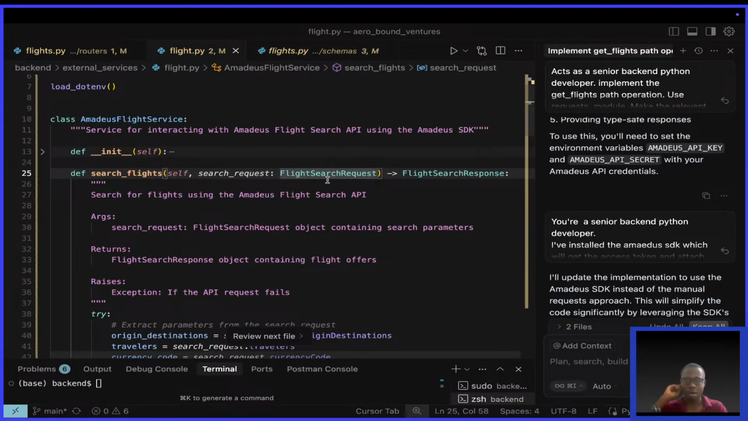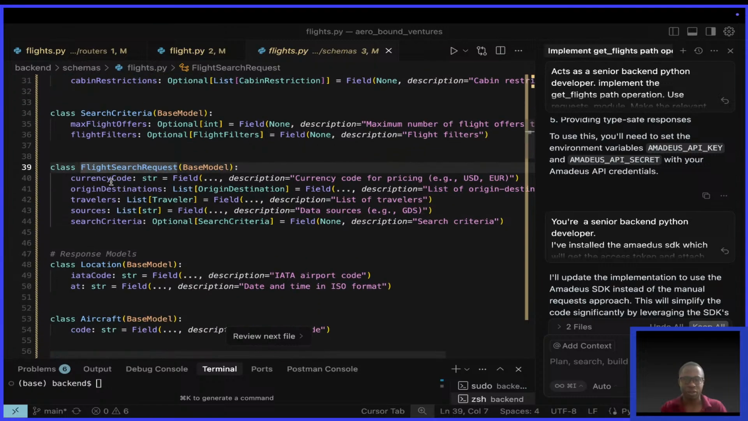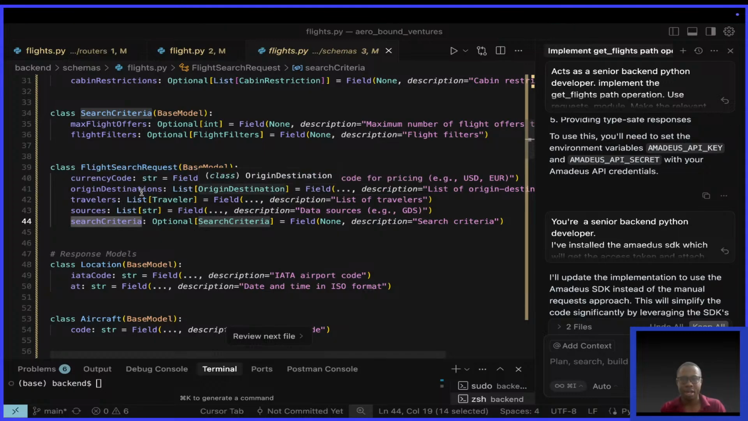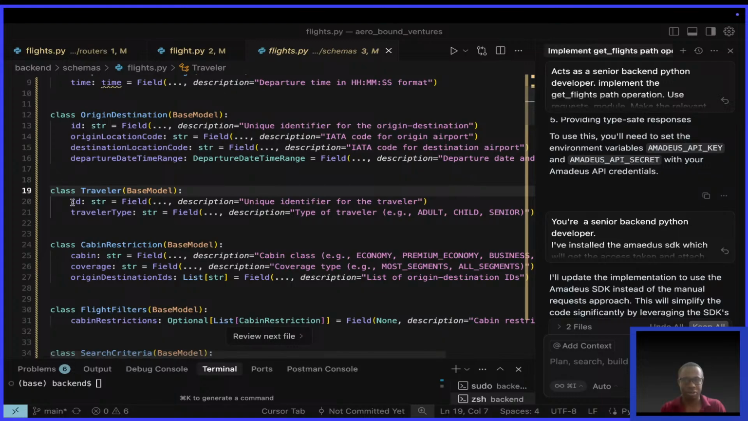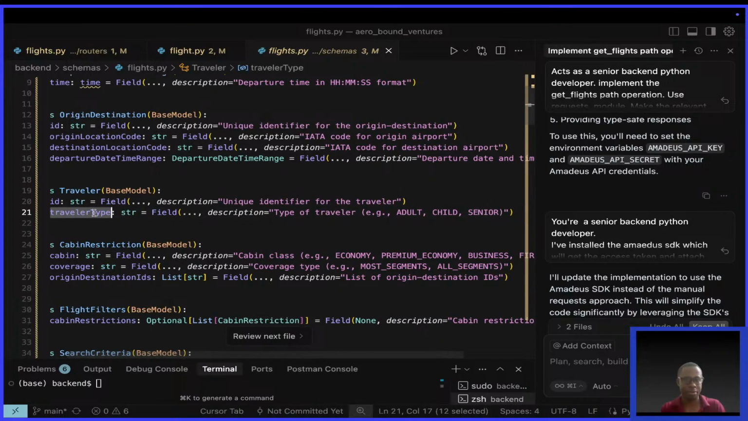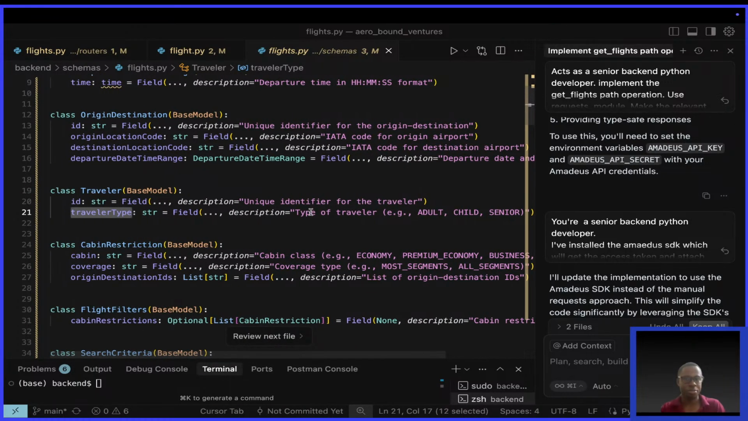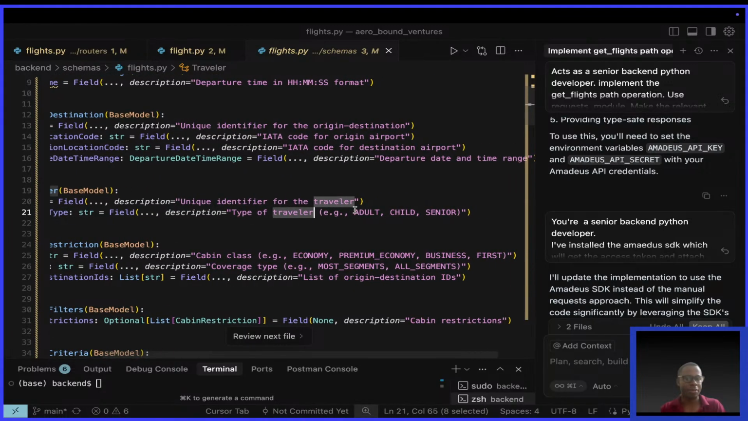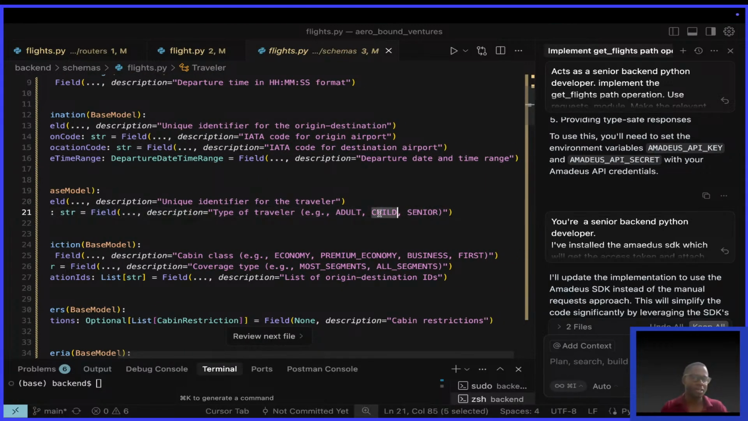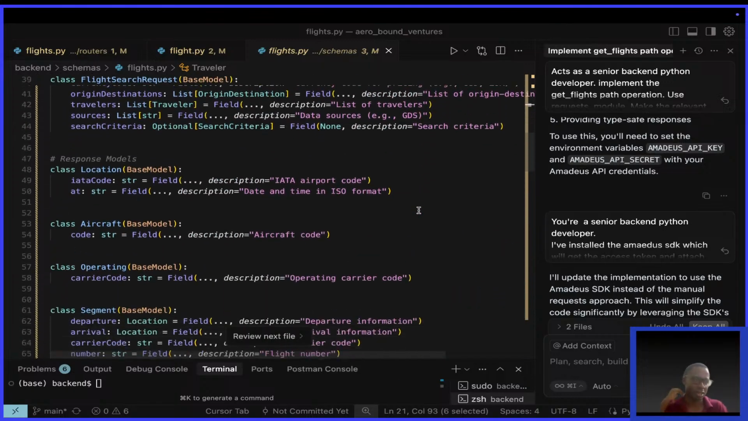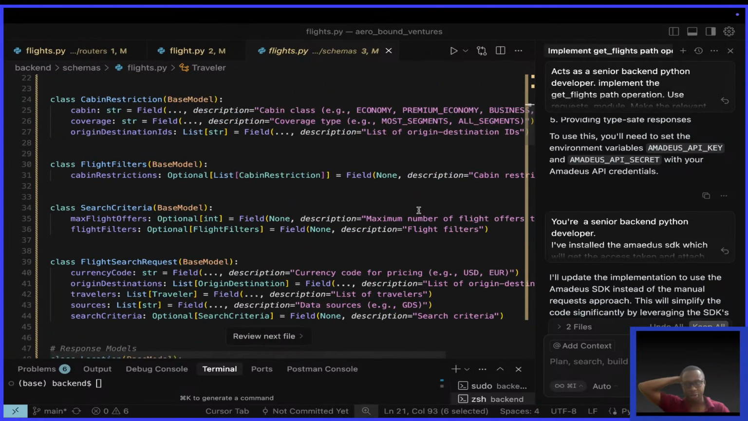So if we go back here, ideally we want to look at the flight search request, which has the currency code, the origin destination, the travelers, the sources, the search criteria. And if you look at the list of travelers, at traveler information, you get the ID and traveler type, which is a string, which should be the type of traveler. For example, is it a child? Is it an adult? Is it a senior? Like that. If there's any issue, we shall prompt.